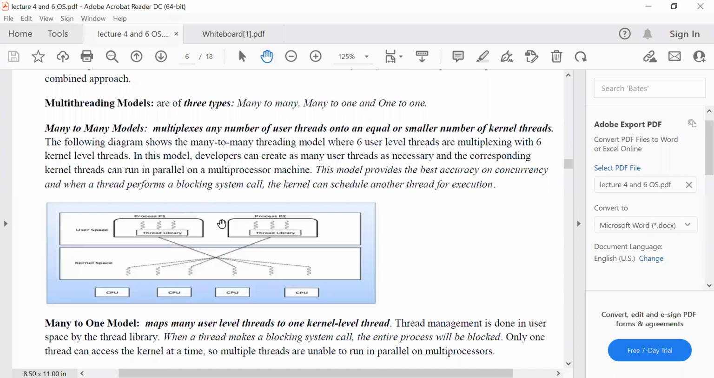So if you look at this diagram, we have 3 threads here and another 3 threads here in the user space. That means we have a total of 6 threads. Then if you look at the kernel space, we also have the same number, 6 threads. So it means many-to-many. If you have 6 here, you have 6 here. If there are 4 here, you have 4 here. If there are 5 here, there are 5 here. So that you have many-to-many. Any number of user threads is multiplexed on an equal or smaller number of kernel threads. They don't always have to be the same. That is what it means.